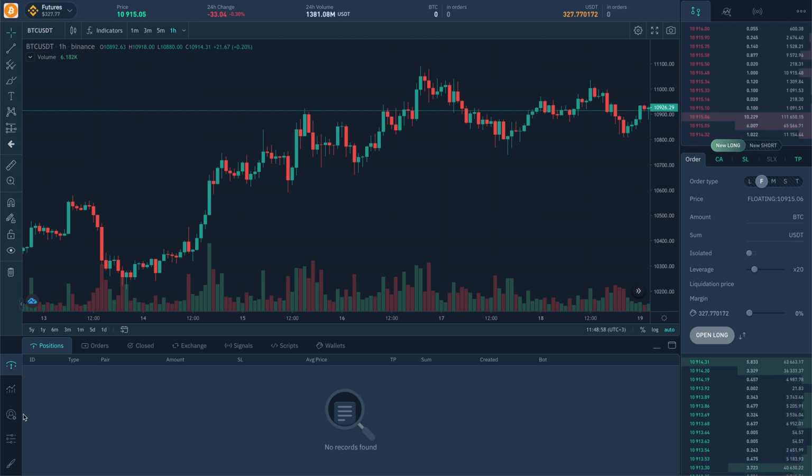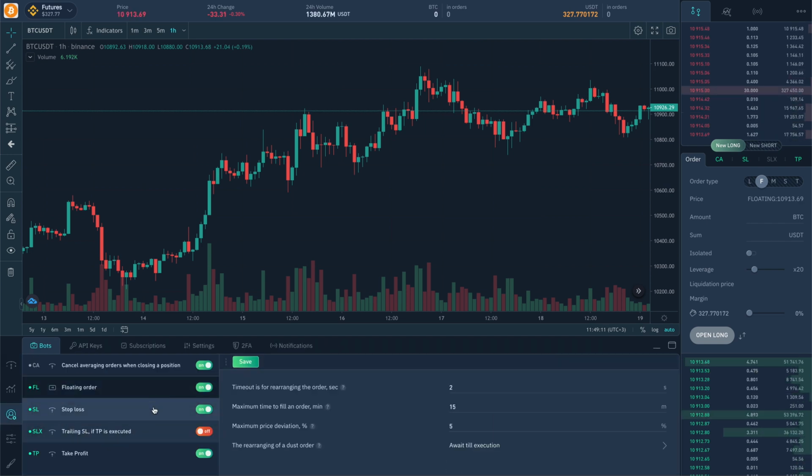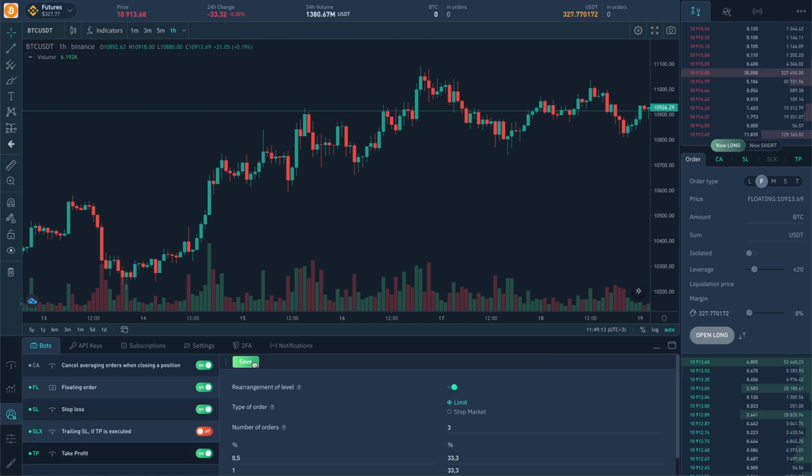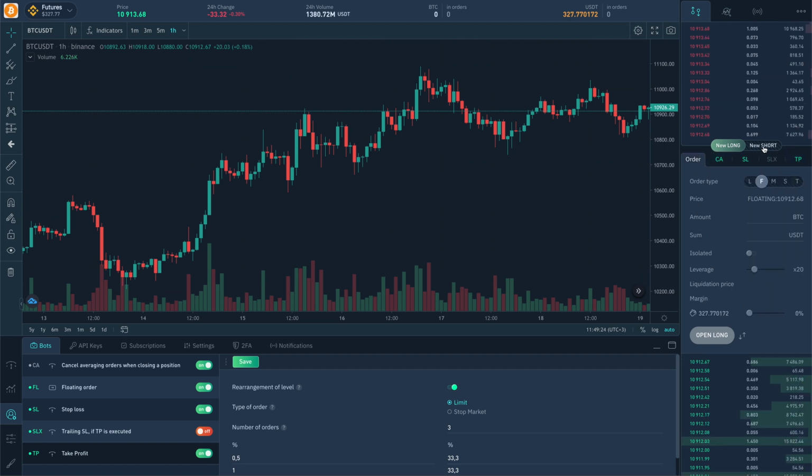In general, the model system has general settings that are applied by default when creating each position. To configure them, you need to click on the gear icon in the menu and select a model in the list, change the settings and click the save button. There are also individual settings for each position, which are set individually for the opening position. They are placed on the same block as the order opening form. All you need is to switch to the desired tab and edit the settings there.